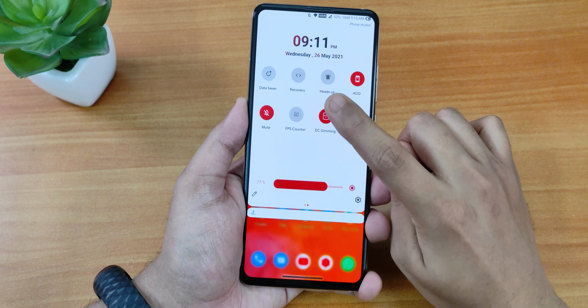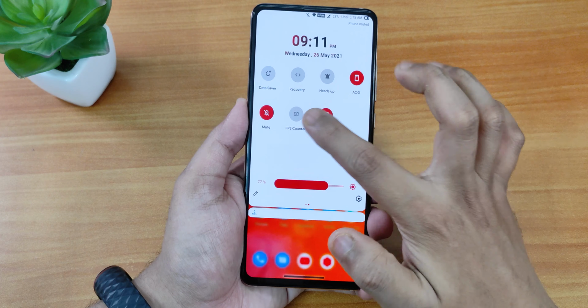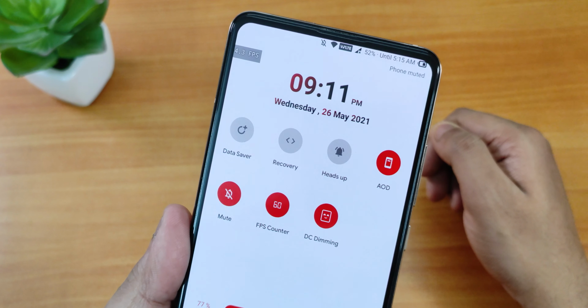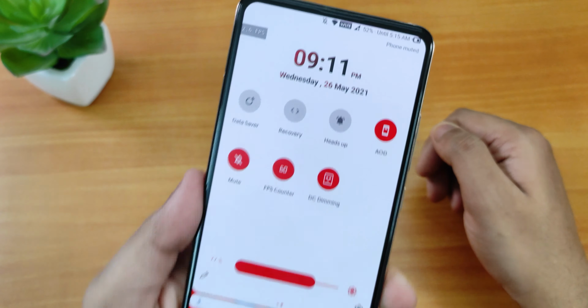Heads up you can disable, then the always on display option is there. Also there is a sound toggle. If you tap and hold on it, you get the volume panel, as you can see. So yeah, that is cool. We also have the desaturation toggle, and also we have the FPS counter. So the FPS does show up on the top left of the screen. So yeah, no issues with that.